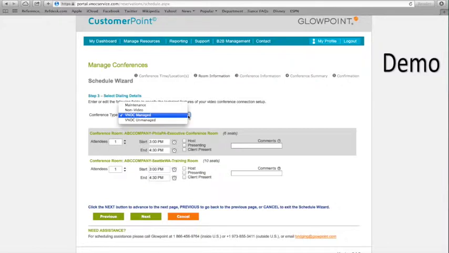If you select VNOC Unmanaged, the Glowpoint Support Center will not support your conference by connecting any of the locations. However, we will be available over the phone if there are any issues. Maintenance would be selected if you're blocking out a specific room due to maintenance such as renovation work, technical issues, things of that sort. Non-video can be selected as well if you wish to block out a room for a non-video conference meeting. I suggest leaving this default to VNOC Managed so that the Glowpoint Support Center can manage the conference for you.